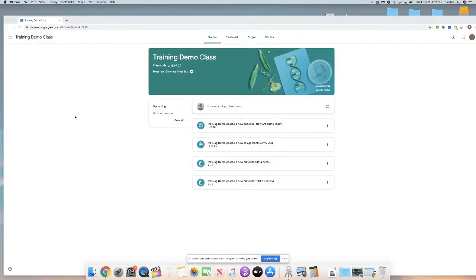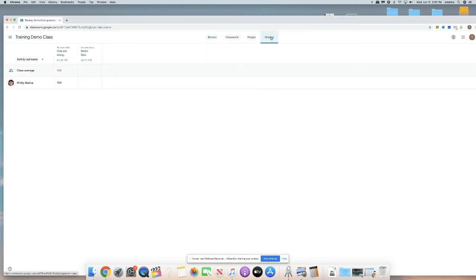Okay, the last thing we're going to talk about for Google Classroom is the Grades tab. So within your class, you come onto the Grades tab, and this is where you'll be able to see all your students, all your assignments, and all your quizzes that you've given them that you've taken a grade for. They will appear here. It allows you to sort, and gives you a class average.